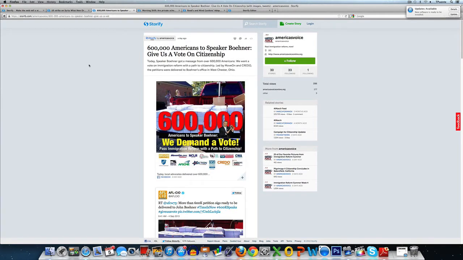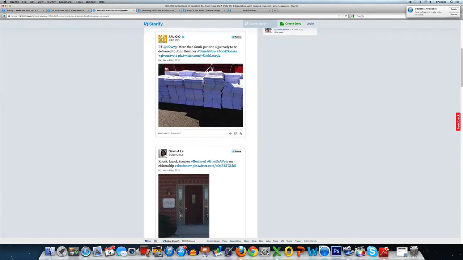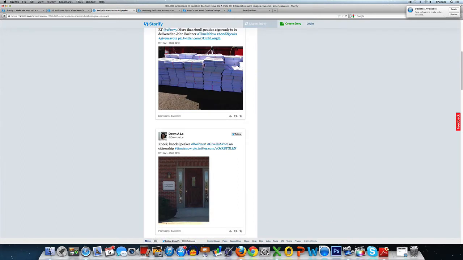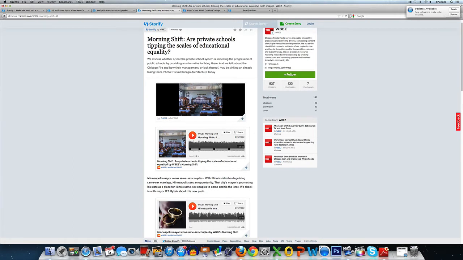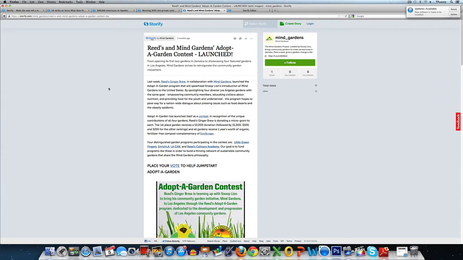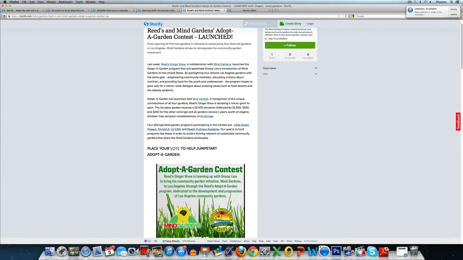Another example of this Storify is on the issue of immigration, and as you can see, it's using photos with tweets. This example from Chicago's BEZ is talking about private schools tipping the scales of educational equality. And in this case, you can see the Storify is embedding audio clips that they have uploaded to SoundCloud and they embed. And one more example is a Storify about green gardens from Los Angeles.